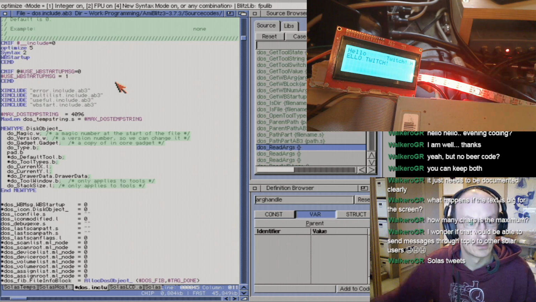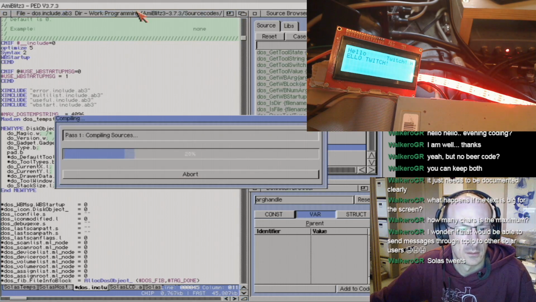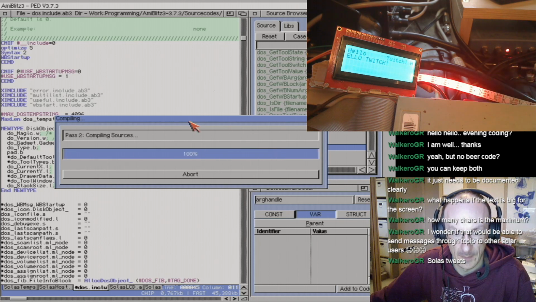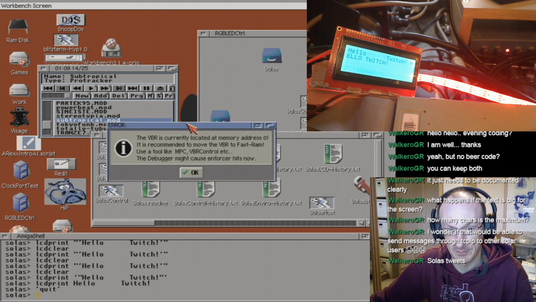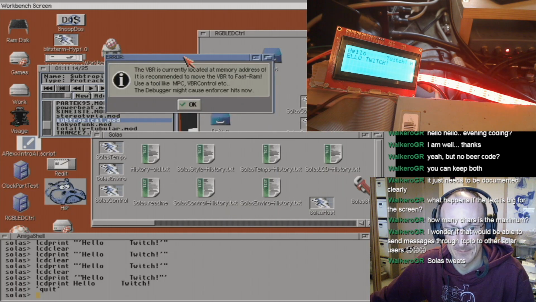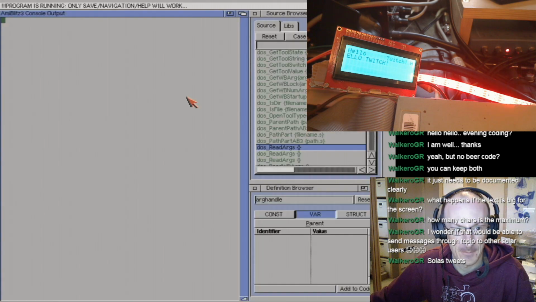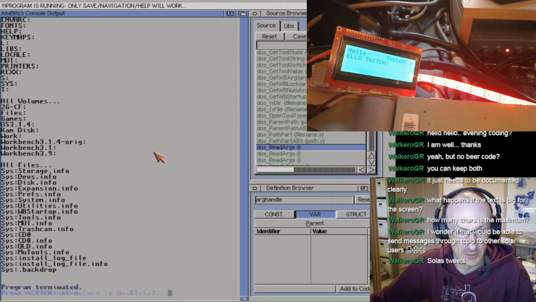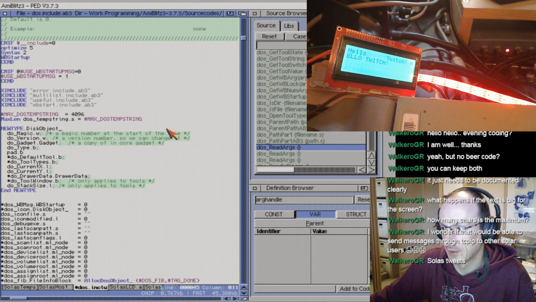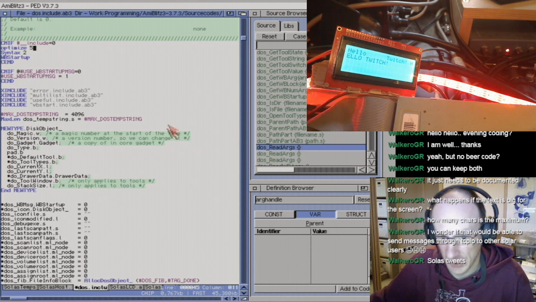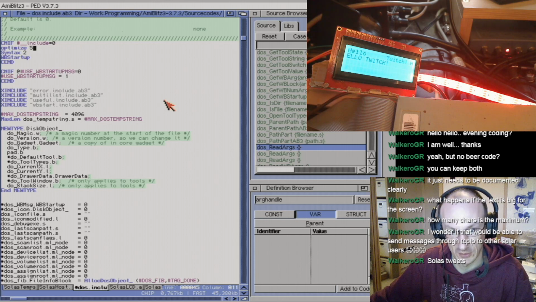Previous versions of Blitz would crash badly if you use FPU code. And this one was updated so the compiler will actually spit out an error if it tries to generate FPU code, which is good.